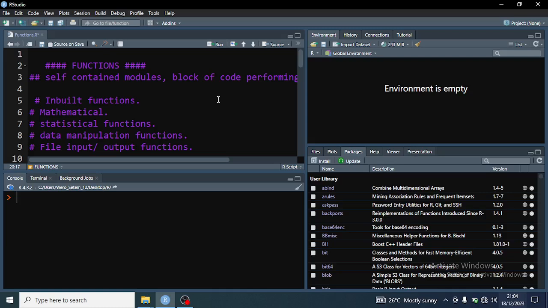Welcome to another session of our series of tutorials in R for data science. In this session, we are going to cover functions, and we'll introduce what functions are. We'll look at inbuilt functions and user-defined functions.